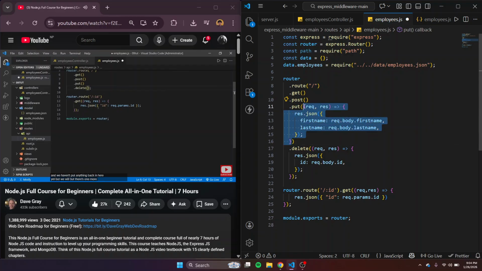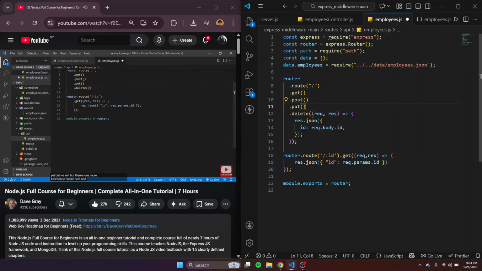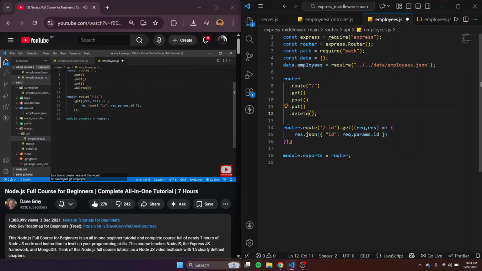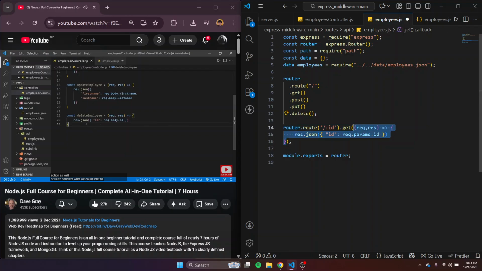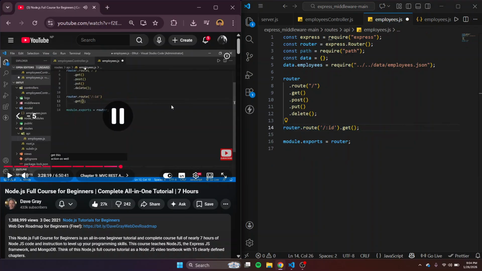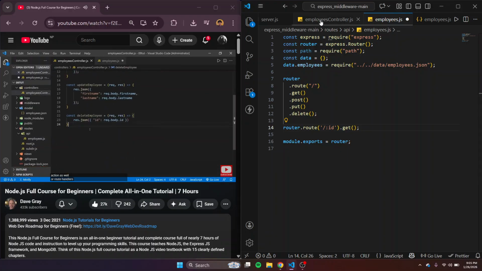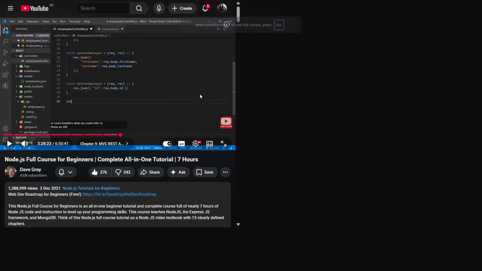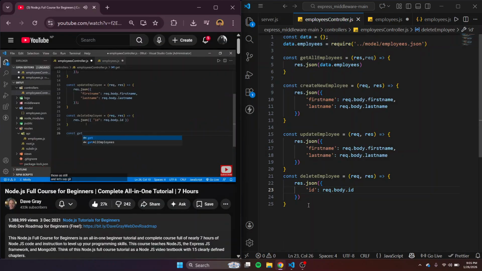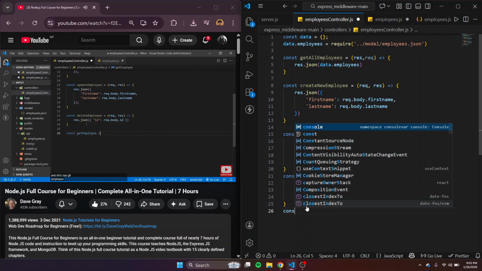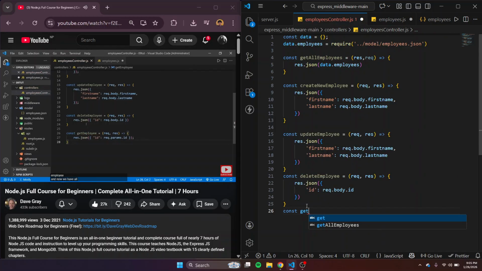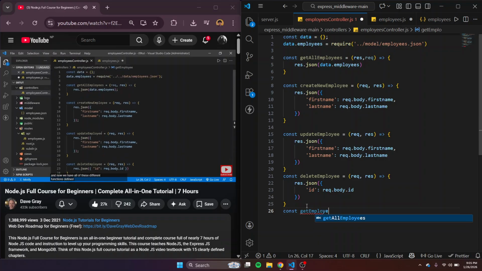It would be called getEmployee instead of getAllEmployees. So let's go ahead and get this action as well, or route handler is what we could refer to those as still. And let's say getEmployee. And now we have all of these different functions defined inside of our employees controller.